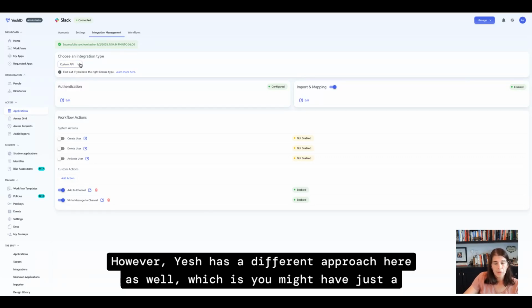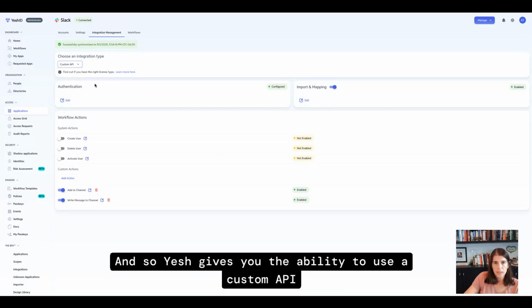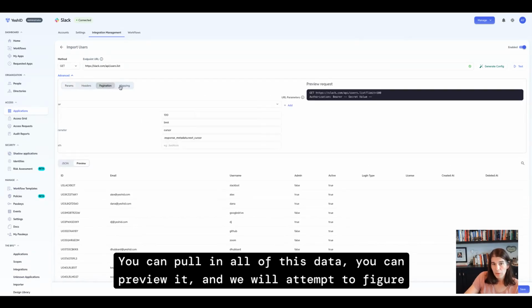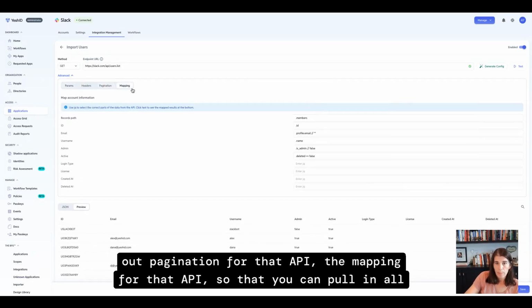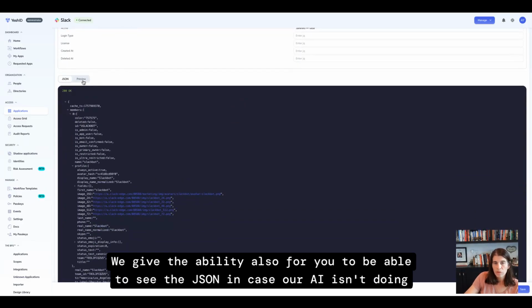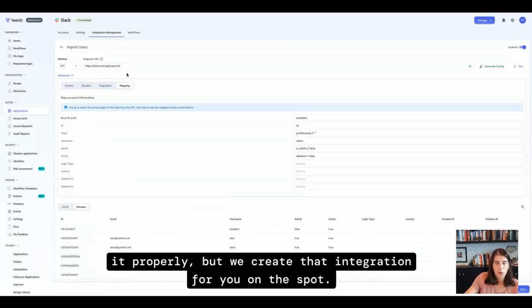However, Yesh has a different approach here as well, which is you might have just a regular API that you can connect to. And so Yesh gives you the ability to use a custom API. You can pull in all of this data, you can preview it, and we will attempt to figure out pagination for that API, the mapping for that API, so that you can pull in all of those fields as easily as possible. We give you the ability also to see the JSON in case our AI isn't doing it properly, but we create that integration for you on the spot.